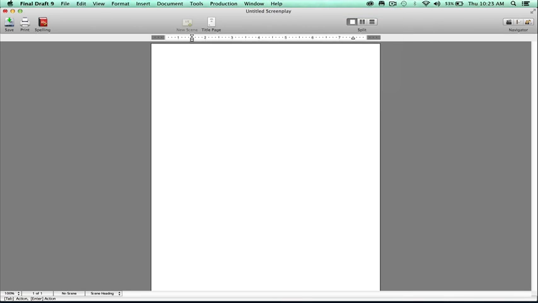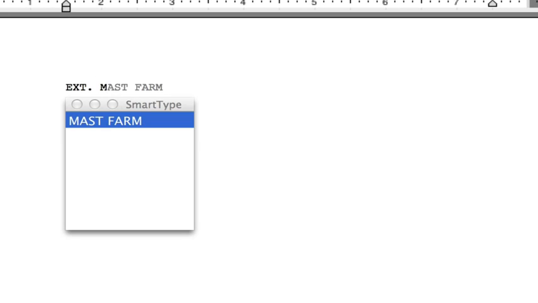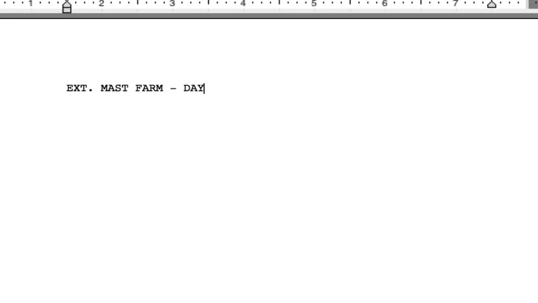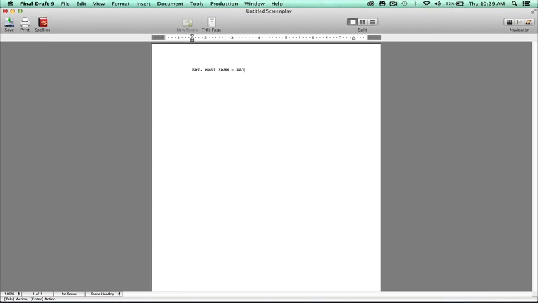The first line in any script is called a scene heading. For this scene, I am typing the scene heading Exterior Mast Farm Day. Notice two things as I type this scene heading. First, commonly used words and abbreviations, such as INT and EXT, automatically appear to save you time. Second, the scene heading is capitalized and formatted exactly to industry standards.